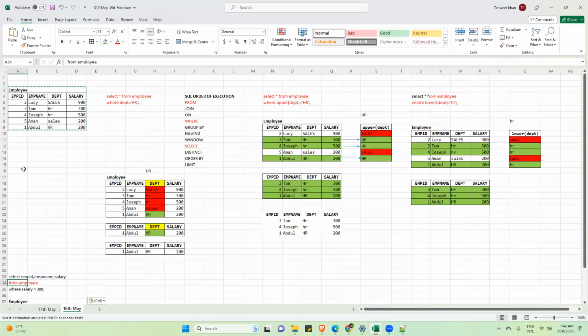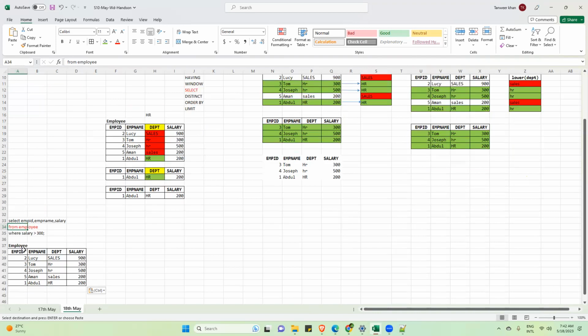So from employee means you will take a copy of the employee table. After that, where. What is the meaning of where? To apply a filter. On which column do you want to apply the filter now? Salary column. So now the engine will focus on the salary column. What is the condition? Greater than 300. So now the engine will check this condition. Always your SQL engine will check the condition row by row. So first row, is this greater than 300?